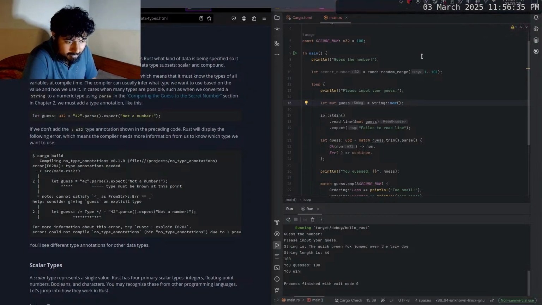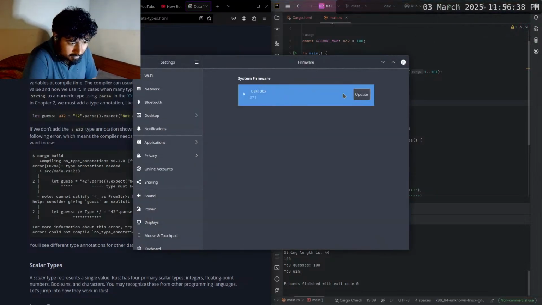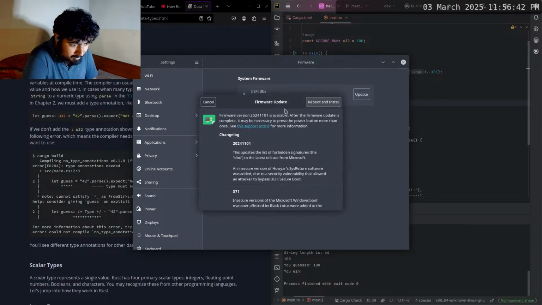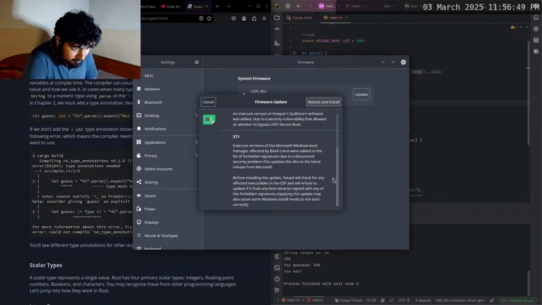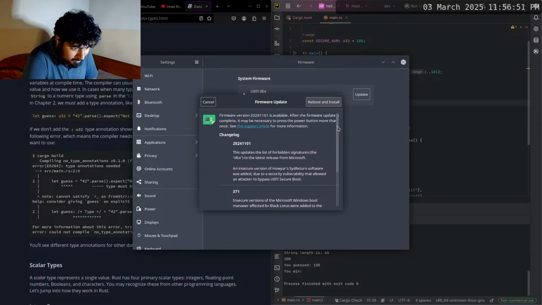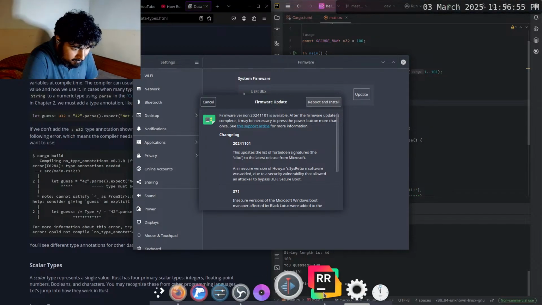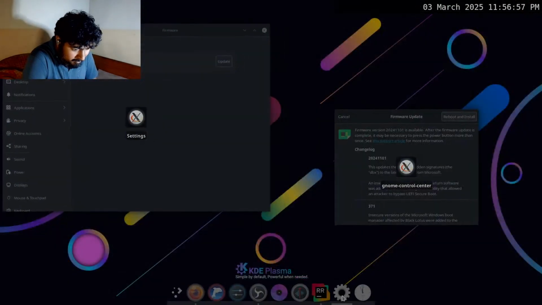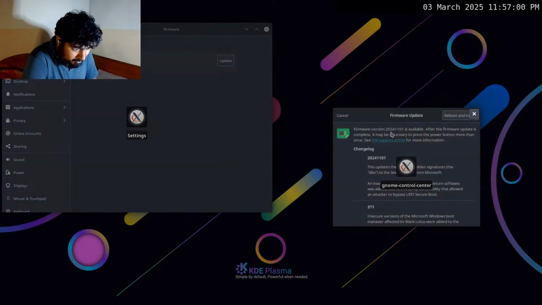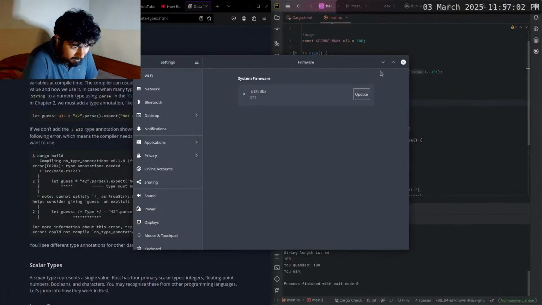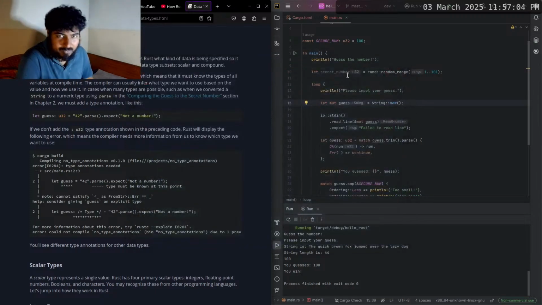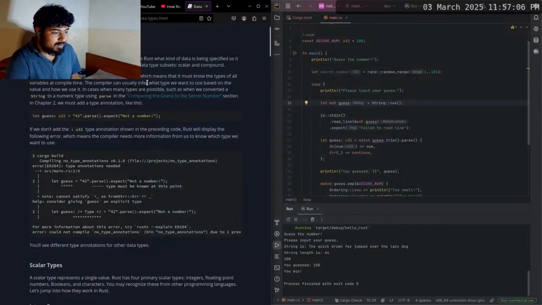Firmware updates available. UEFI DBX. What is this? GNOME Control Center. Cancel. We'll do it later. Actually, we are on stream, so can't do it.